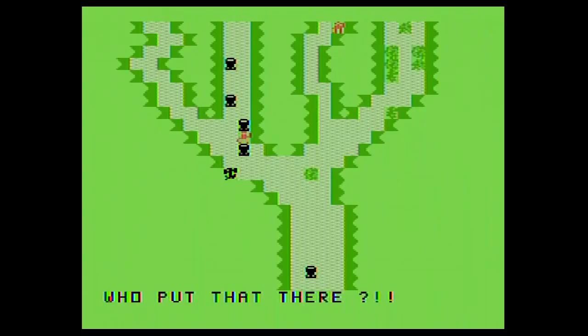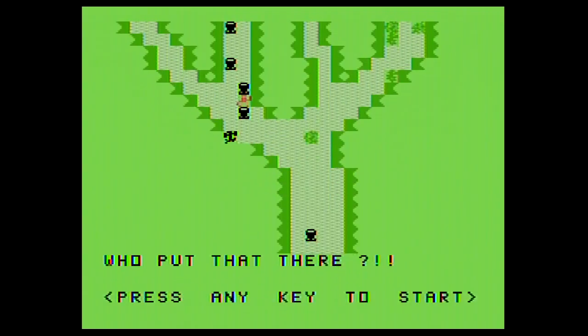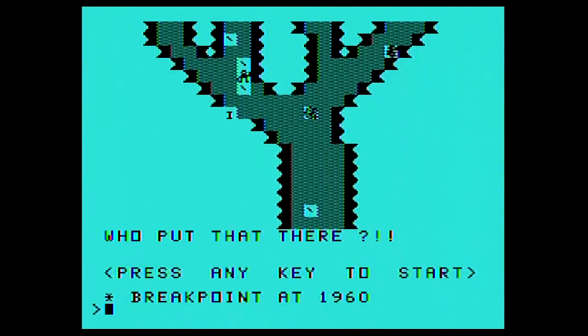Alright, so I'm gonna actually list part of the program here. So I guess I can quit it. Let's see if I can quit it. Will it let me? Breakpoint, yeah. Let's see if it'll list it.